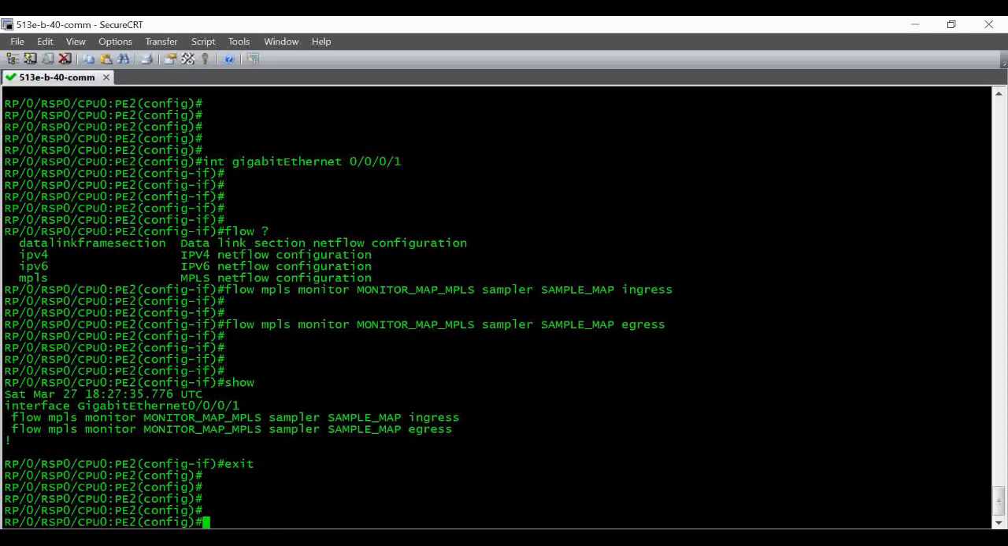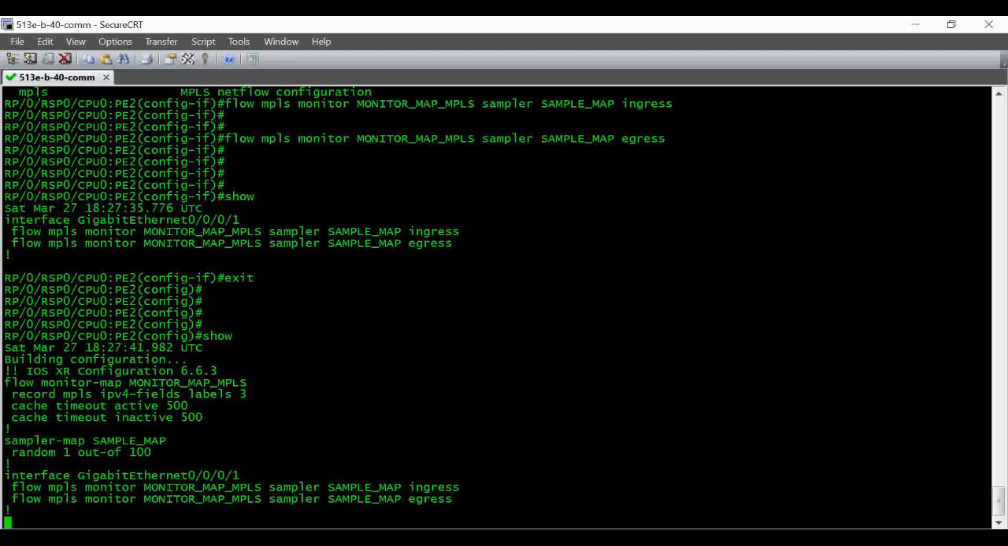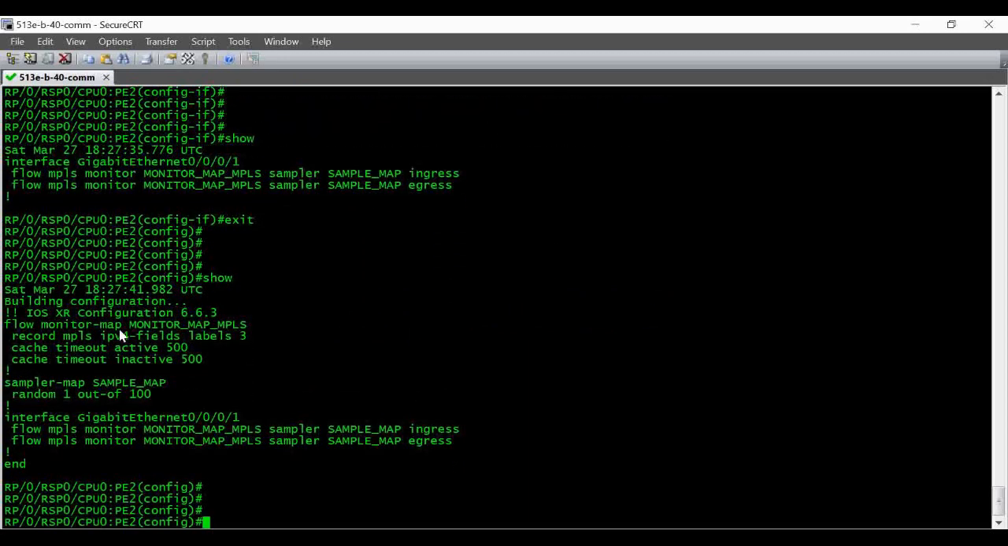So this is the total config that you are going to commit now: the monitor map, sampler map, and we are calling them both under the interface. So I'm going to commit this.